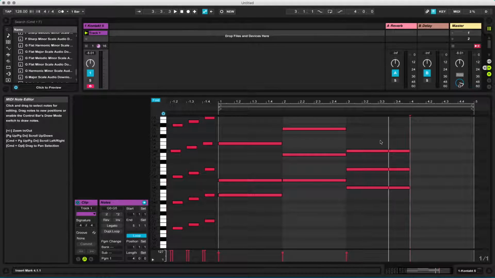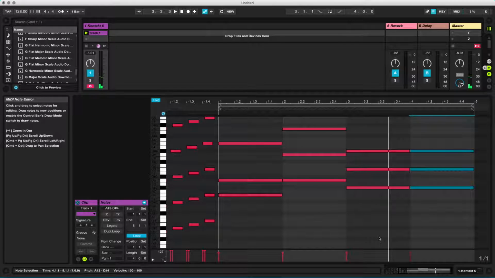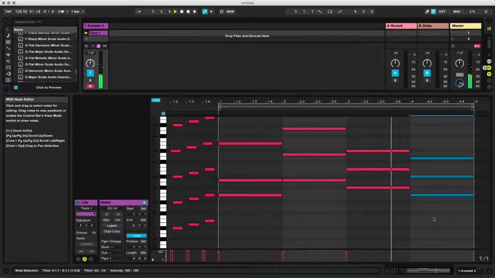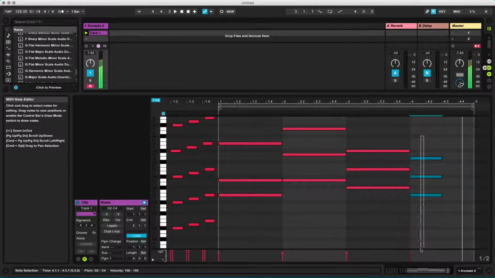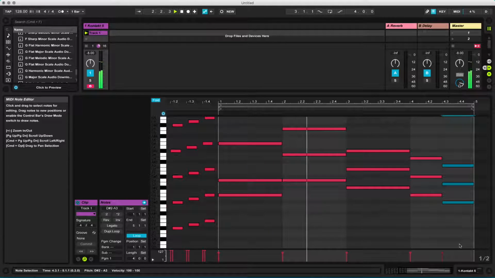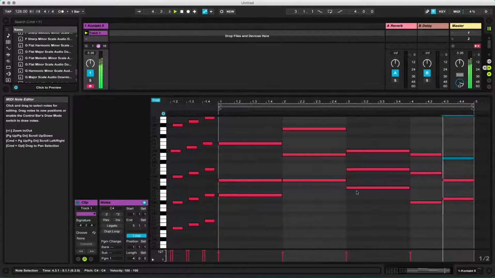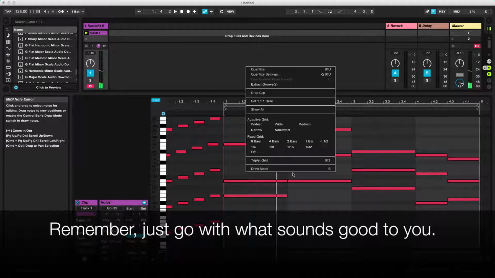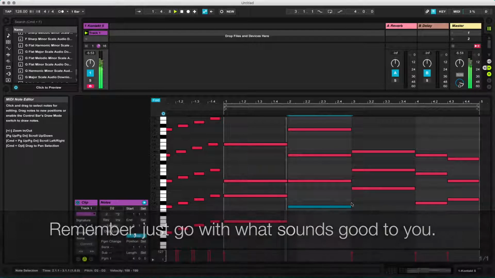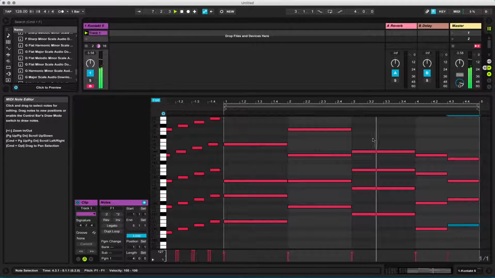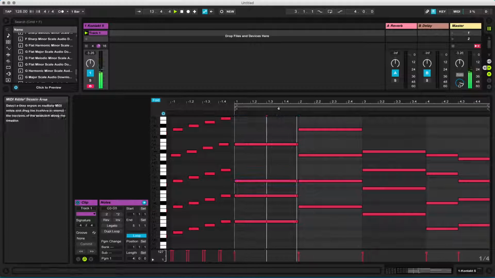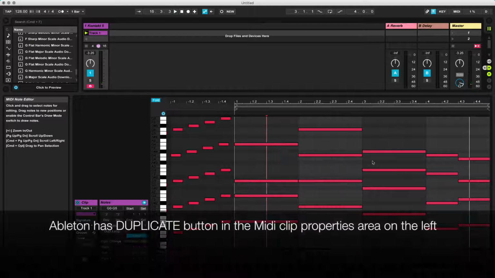And here's the trick. Sometimes all you want to do is select a chord and copy and move it down. And then now that you have a 4-bar loop, you need to duplicate it so that you can make an 8-bar loop. Here we go.